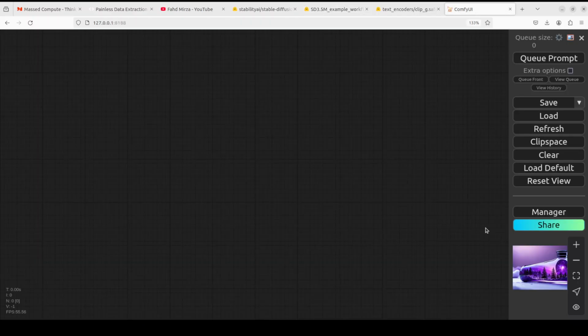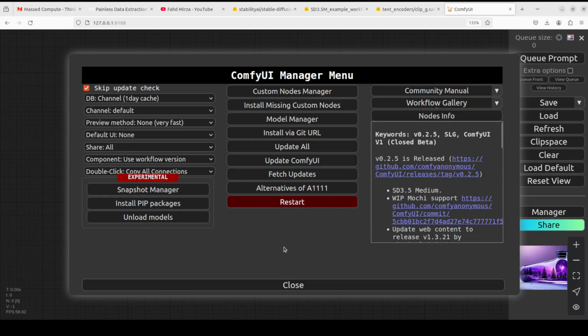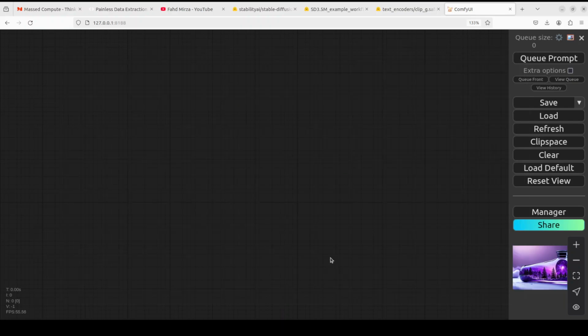In ComfyUI, click on Manager first on the right hand side. Again, if you don't know what this manager is or how to get it, please watch that video which I showed you, the tutorial on ComfyUI, and then click on Update All. It is extremely important to update ComfyUI because they have just updated it this morning. Now it supports this medium version, as you can see here. So once you have updated it, close it and restart everything.